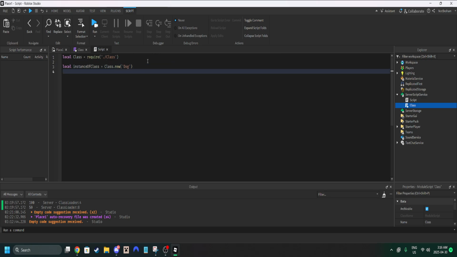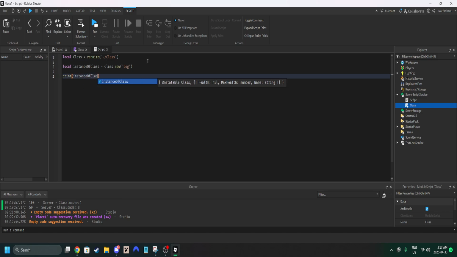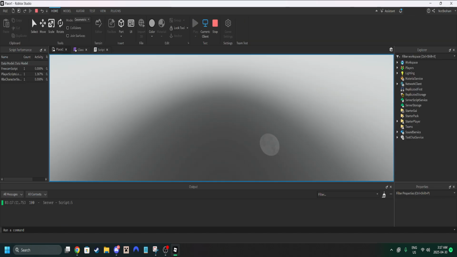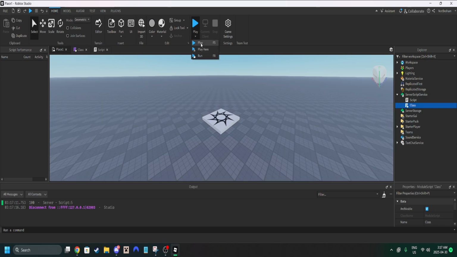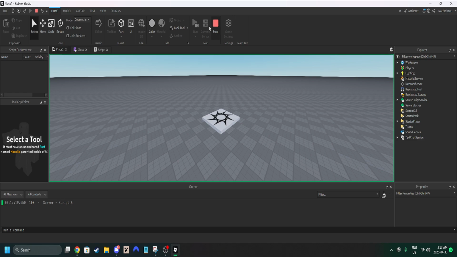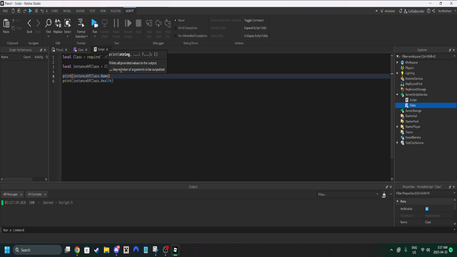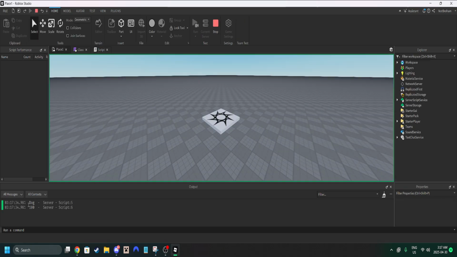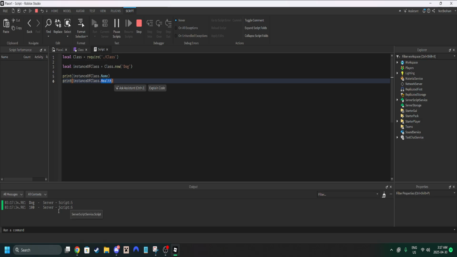And now let's find our instance of class dot health, because we want to find the health. It should give us 100. So it gives us 100. Let me actually change it to just run the code. 100. So now instead, let's say I want to print instance of class dot name, another property. And it's going to give us dog 100, because this is the name of our class and this is the health of our class, 100.